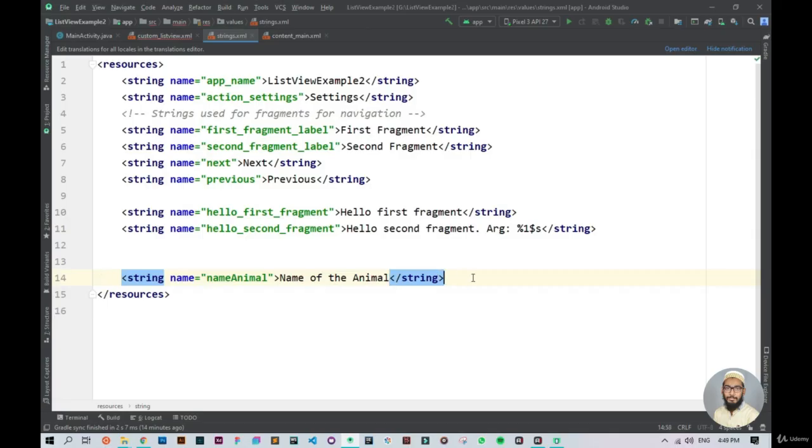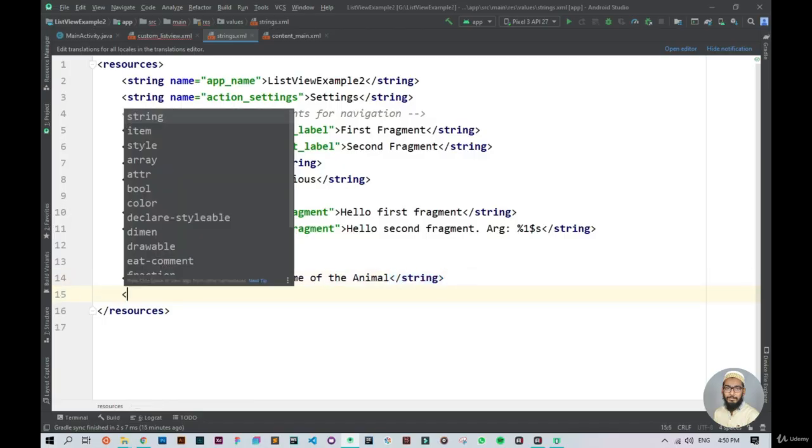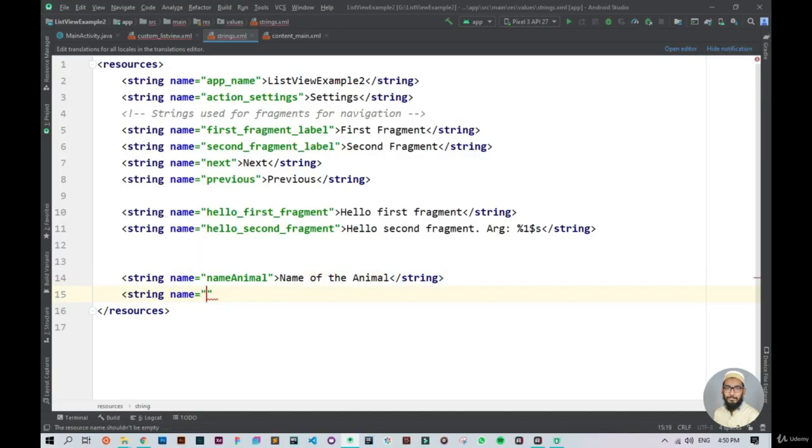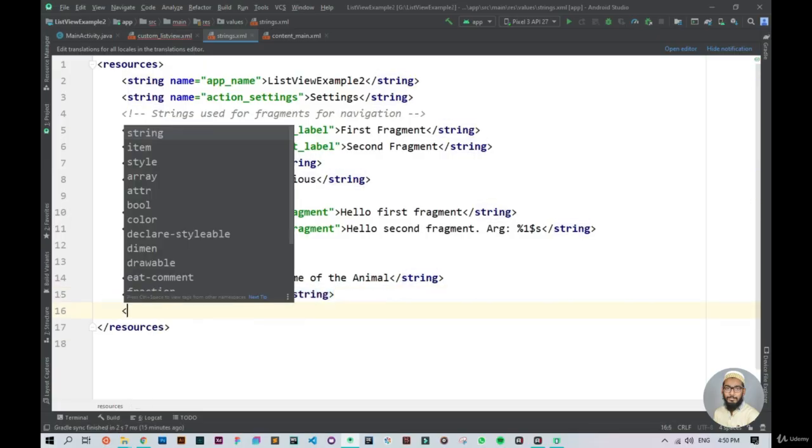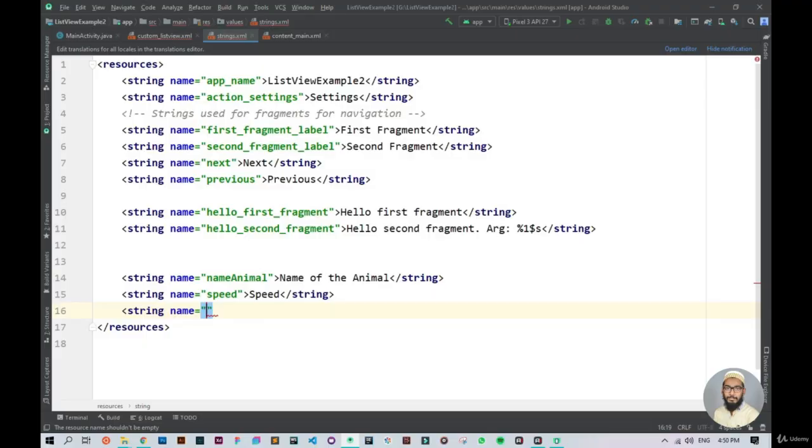Okay, so now let's put other values inside the string.xml file. The next thing that I want to put is the power of the animal, and the third thing I want to put is the speed of the animal. So let's say string, and let's put the name as speed, and for the value I will say speed. Okay, so now let's put the third thing also. So I open the string tag, and now I want to specify the power. So I'll say power here. Okay, and let's put the power here as well.